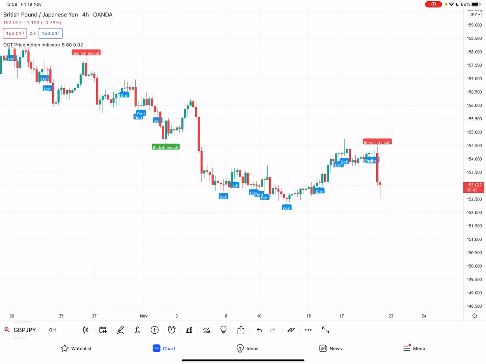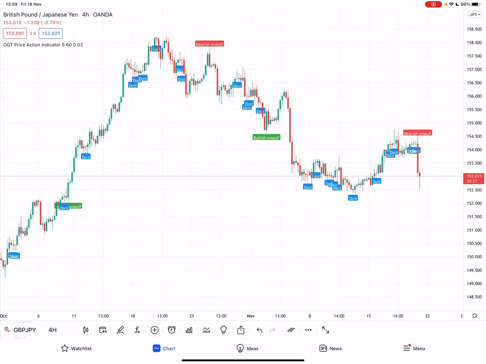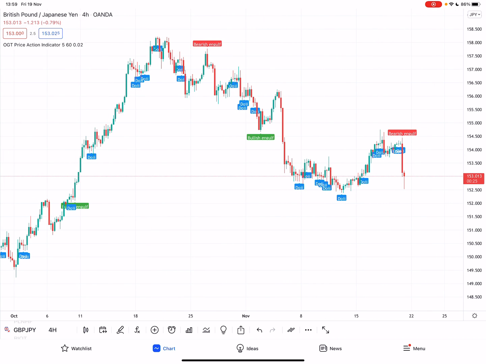But hopefully you can see now, with just these two price patterns alone, you can make better trading decisions. And if you overlay other confluence factors like moving averages, RSI, MACD, all the usual stuff that we like to trade with, you can see how this price action indicator can help you make better trading decisions.